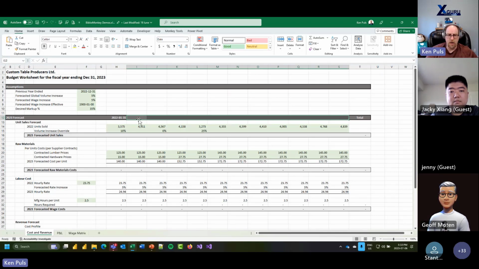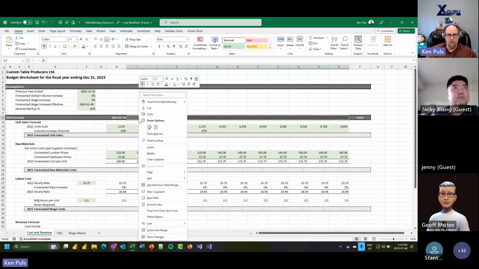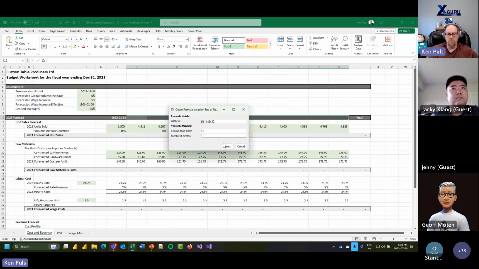I'm going to highlight this entire range. I'm going to right click here, insert from Biblio Monkey, and I have a formula for end of next month relative. So I've actually stored this inside a database that goes with Monkey Tools. So this pops up and says, okay, cool. You want to apply the formula to the selected range.